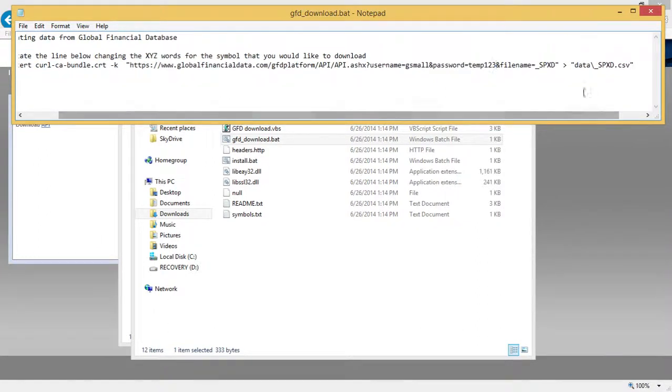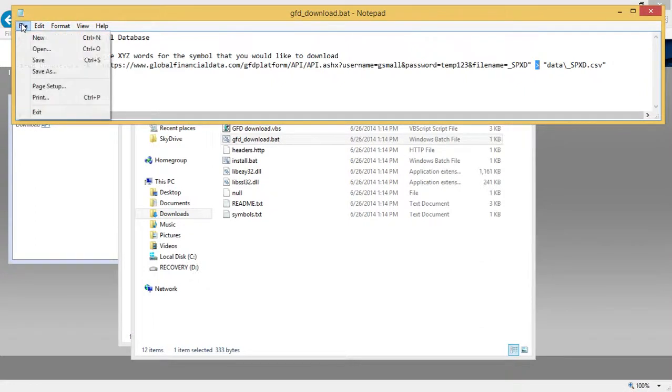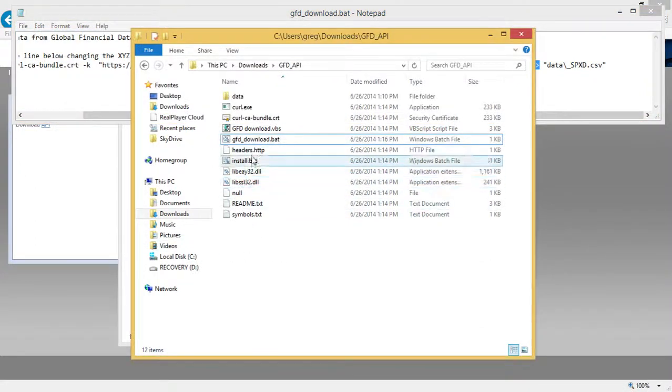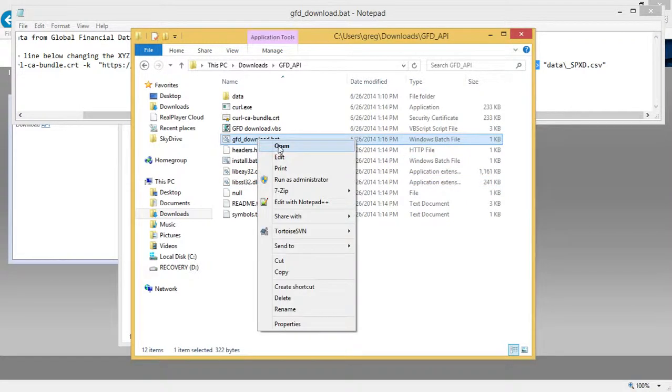In addition, the greater than sign tells us to output all the information that's coming back into a folder called data into this file, underscore spxd.csv. That's where the results will go. So I'm going to save this, and then I'll come back to the folder and we will execute it.